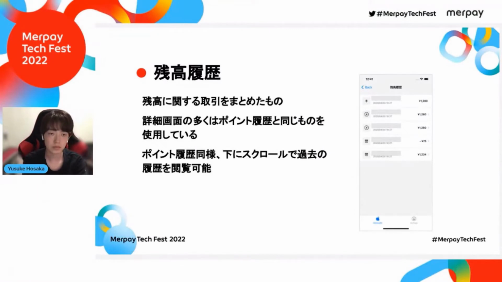Next is the balance history. This is a summary of transactions related to the balance. It includes the history of charges, purchases made with Merpay, and so on. On the detail screen, many of the same elements as point history are used. And this is something distinctive about this screen. Like the point history, the past history can be viewed by scrolling down.